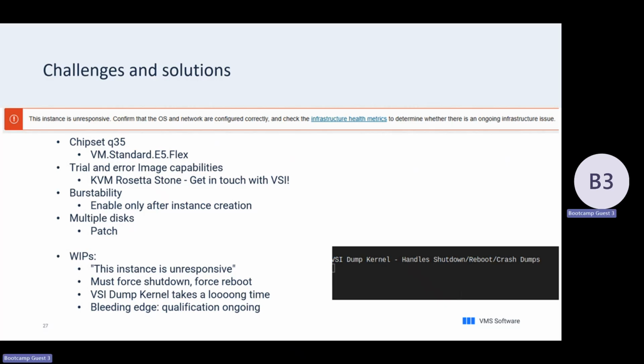Burstability, as I mentioned, that's simple. We just need to enable burstability when we create the instance, because you can't enable it once you've already created the instance without burstability. And for having multiple disks, you just have to apply the patch that we already have.